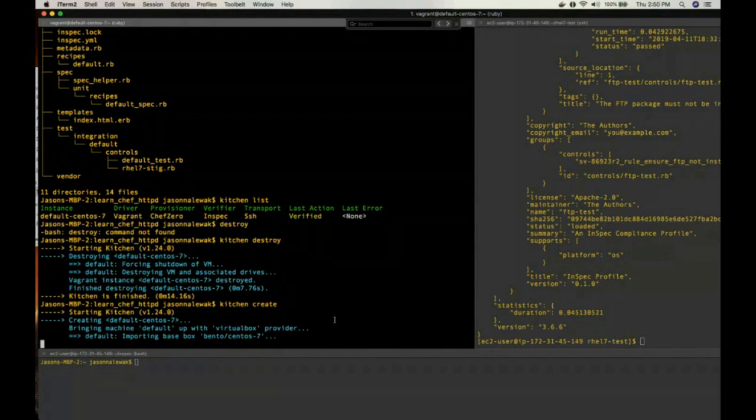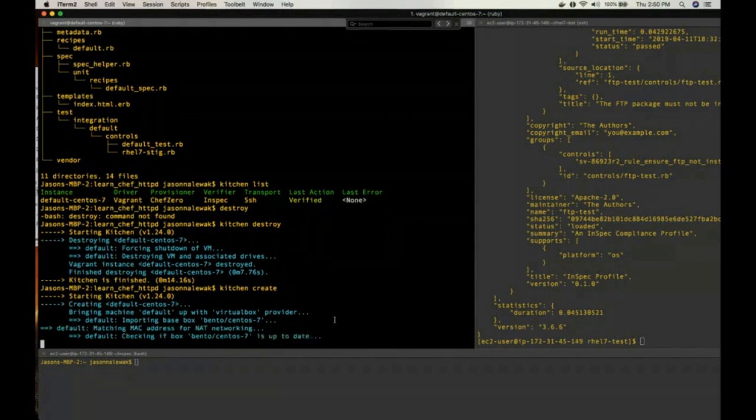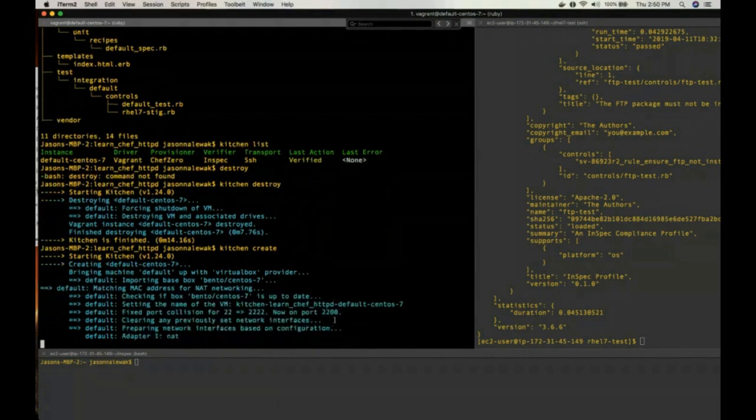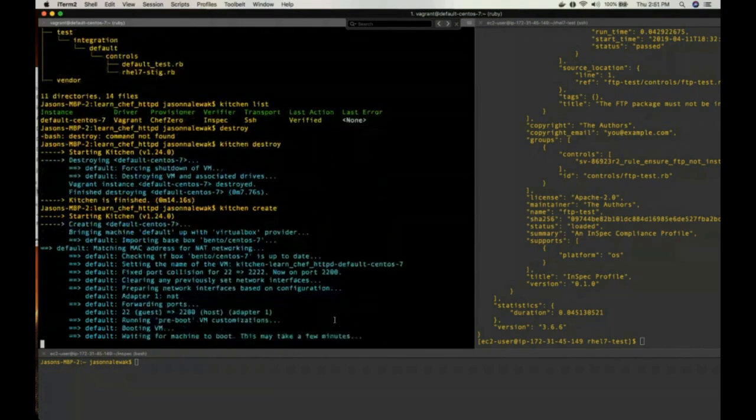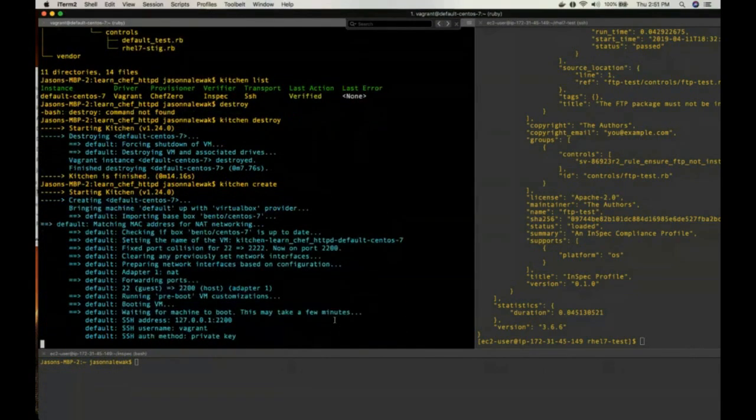So basically what we're going to do, right now we're spinning up, and then we're going to converge our cookbook once this is done building. And then we'll use Test Kitchen. We'll then execute the InSpec test by doing a kitchen verify. And that's going to run those tests that we saw within the integration test folder.